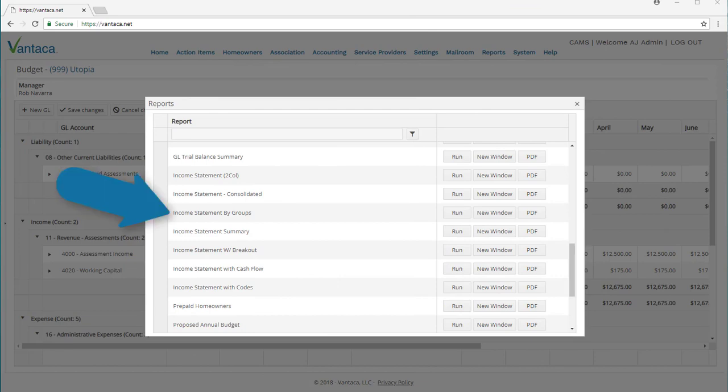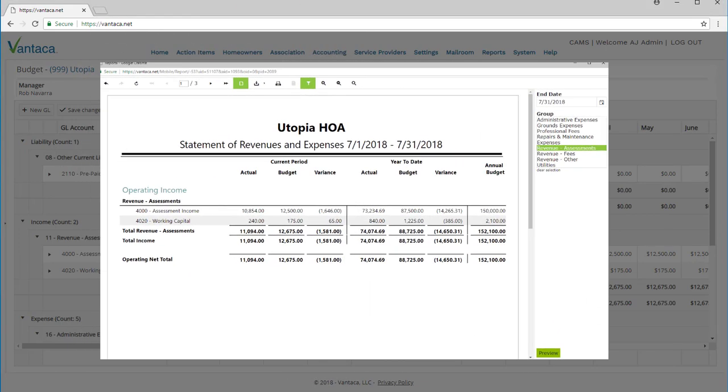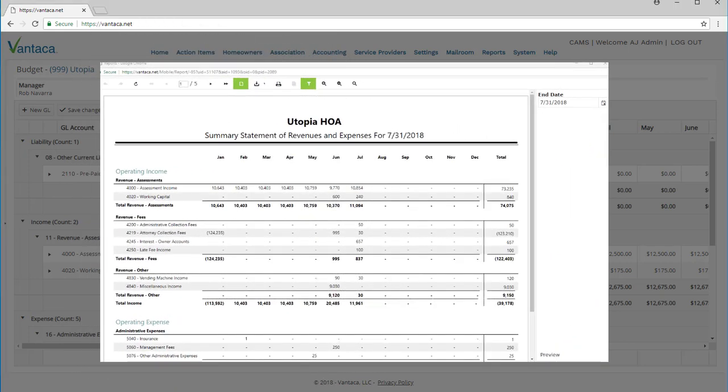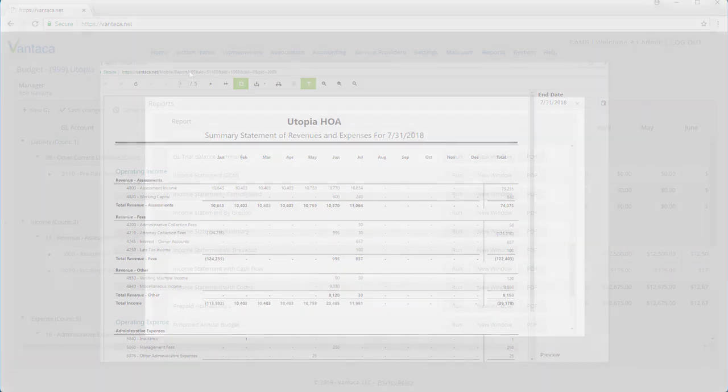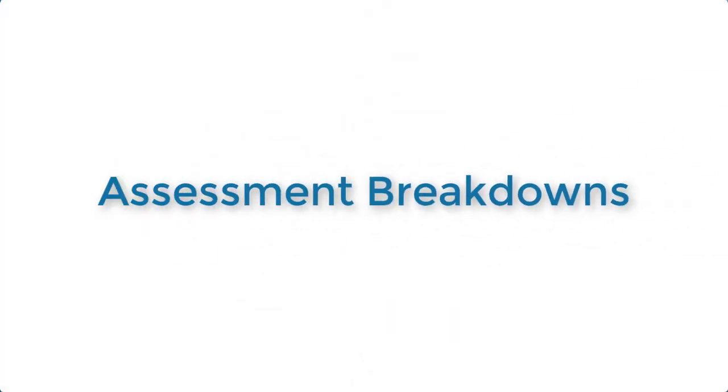The income statement by group allows you to concentrate on one category at a time, and the income statement summary shows the income statement with monthly breakdown, similar to what is shown in the budget worksheet when you drill down on a GL. Now let's talk about assessment breakdowns.